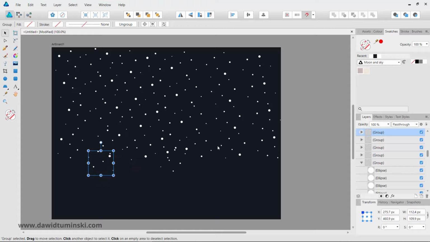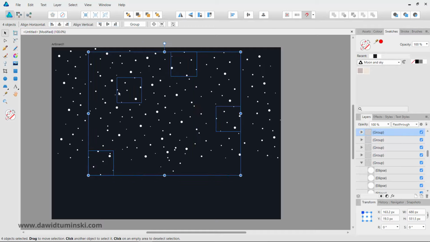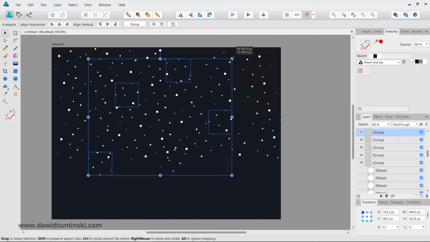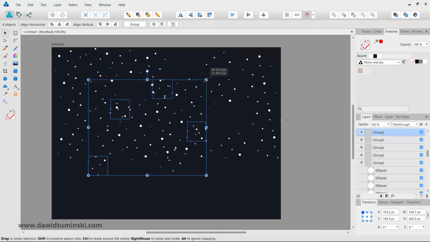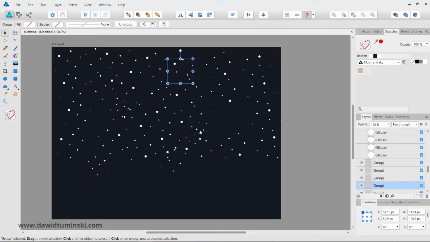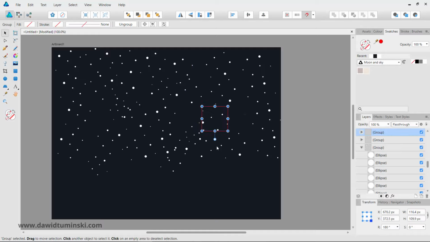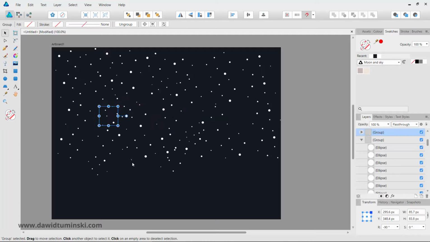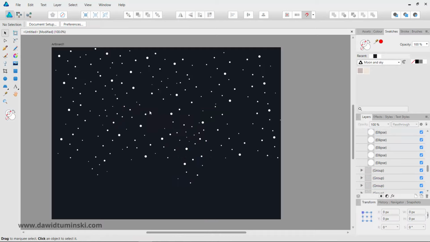Now, by the way, you could also select separate groups, let's say these ones. And if you start making them smaller, and I am holding down the Shift key to constrain the proportions, the stars within these clusters are also going to get smaller. So it's not just the big group getting smaller, but also the individual pieces within the groups. So that's just another way of adding variety to our sky.